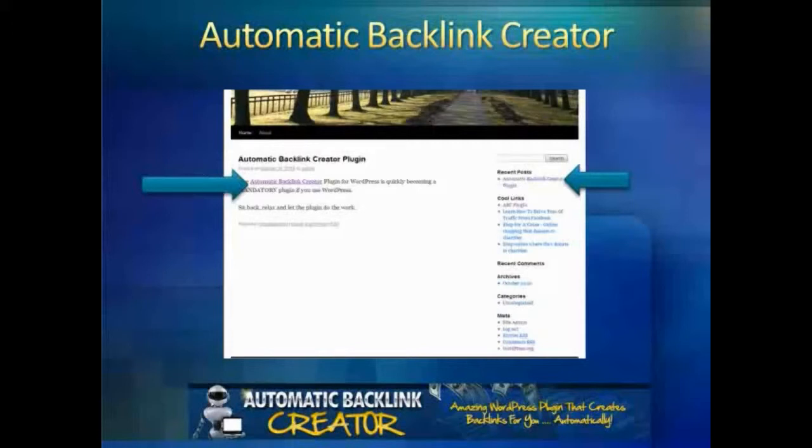Here also in the widget is another backlink under recent posts. That's going to lead to that recent post, Automatic Backlink Creator plugin. Here's another one under cool links. Clicking on that hyperlink right there would lead you off to another site.